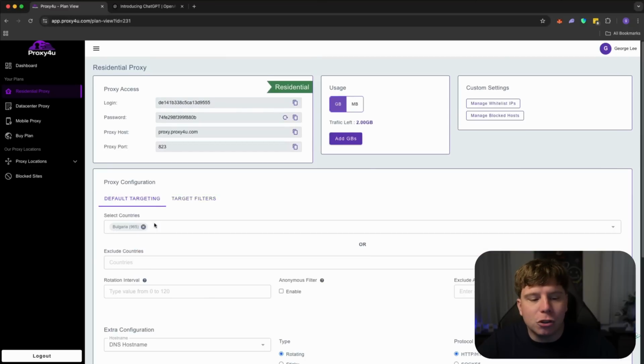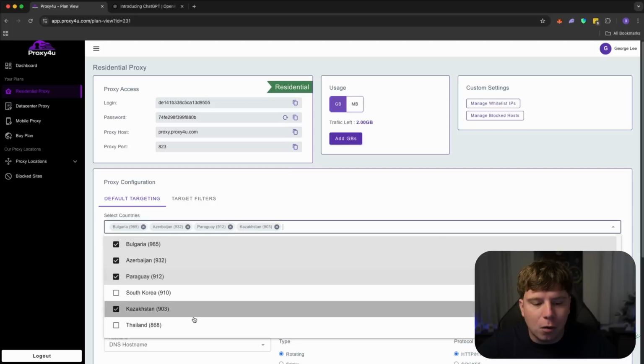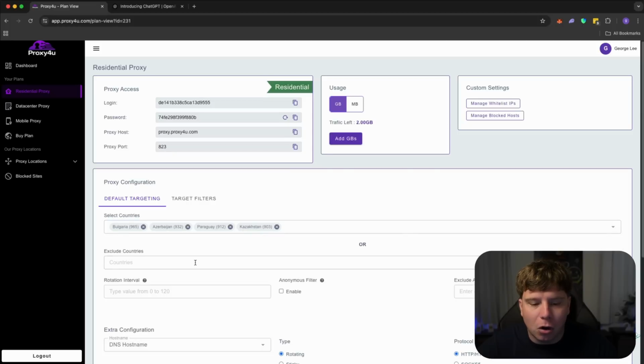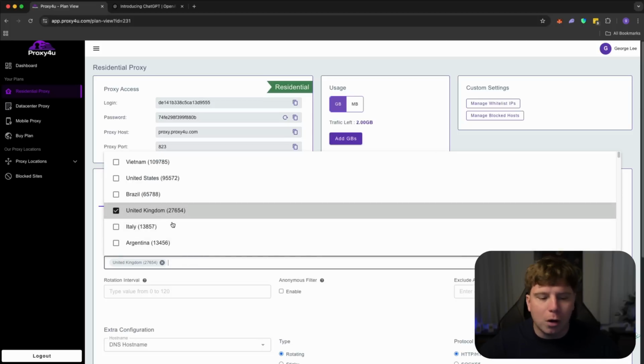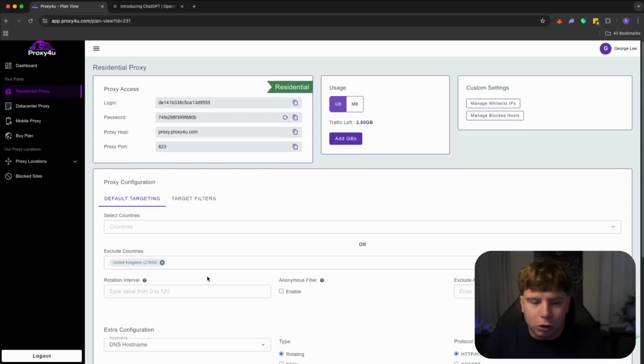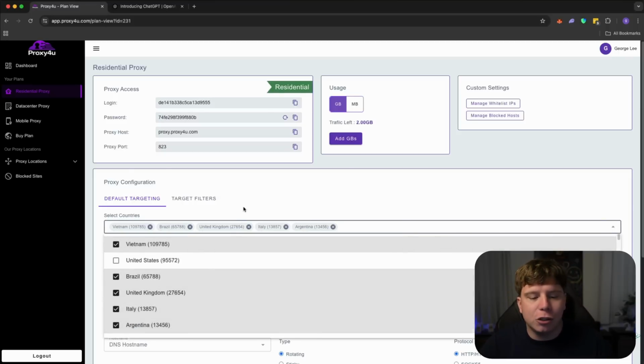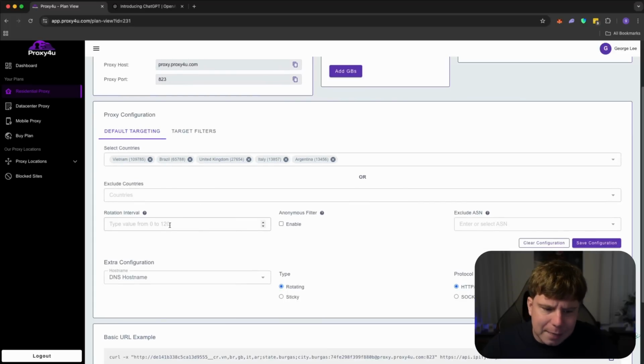Now, guys, if you're just going for default targeting anywhere in the country, you can put it here. And you can add multiple, guys. You can go with all of these countries I want to be dotting around, but I do not want to be in the United Kingdom. So use every other country apart from the United Kingdom. But again, you can choose whatever countries you want as many times as you want.